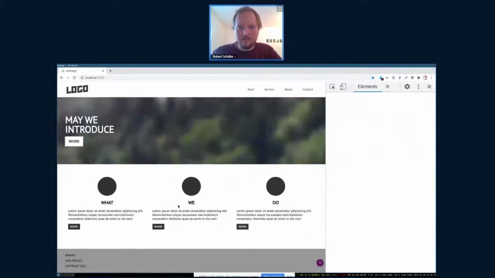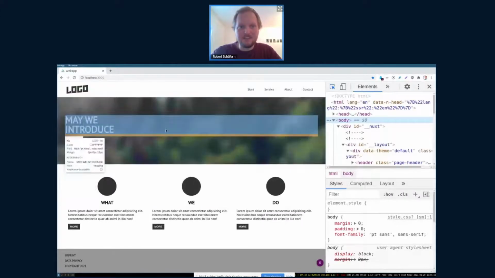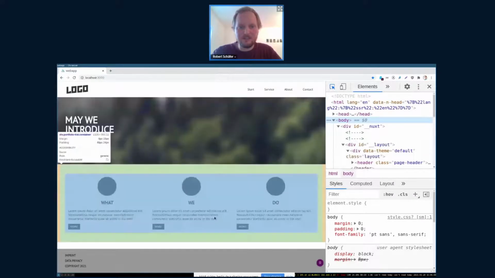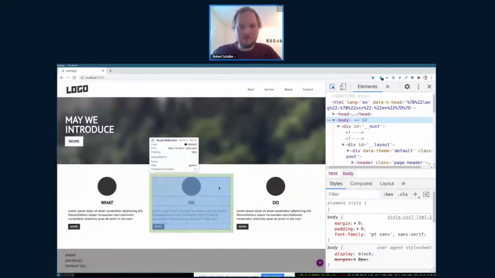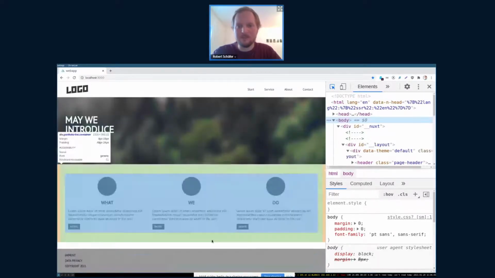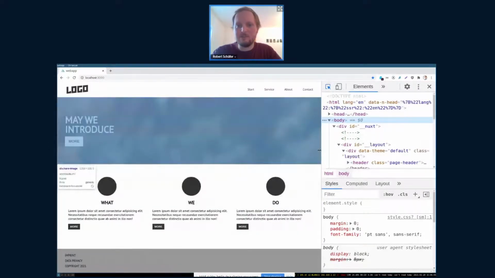So you have a header, like a hero image, then a couple of items. Maybe this could be your news posts for your Hacker News website, and then some footer. And it's a little bit responsive.